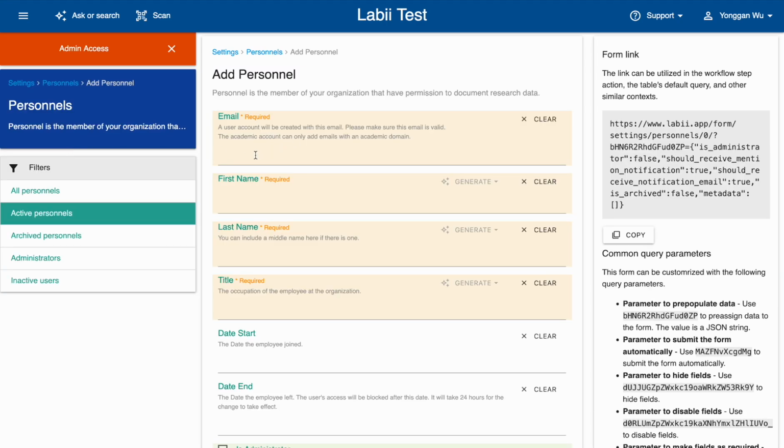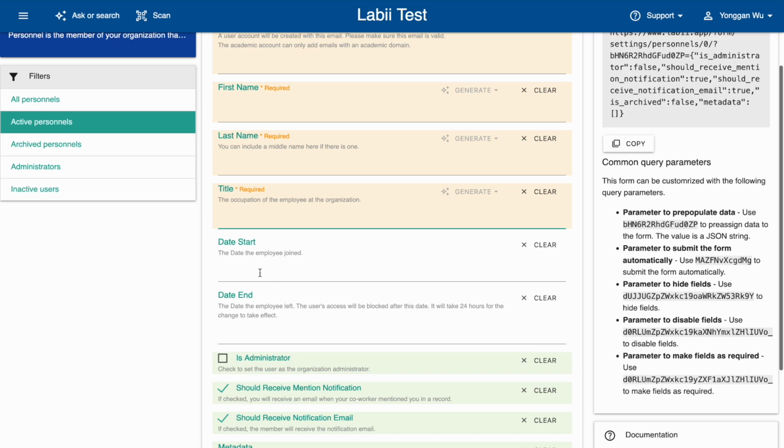And then you need to fill in the email address, the first name, and then the last name, and the title of the users that you want to add. And then you can also add the date start. The date start can be the date the employee joined the company, or it can also be today's date.